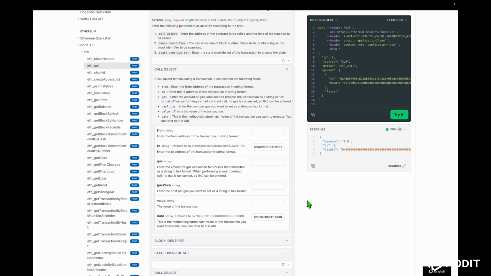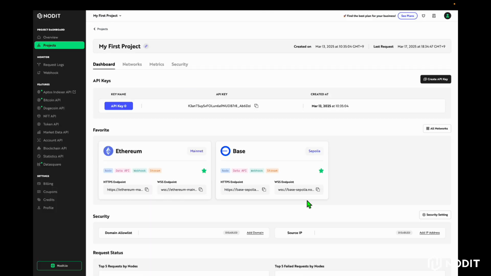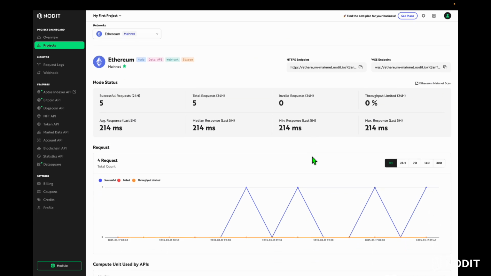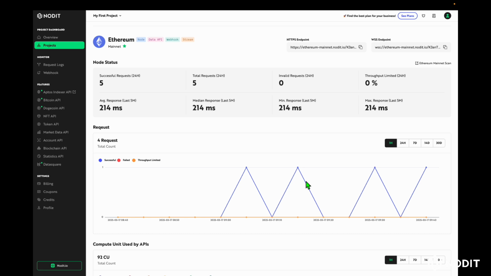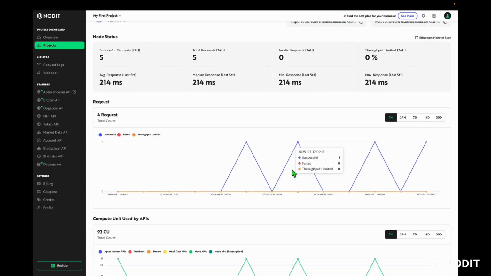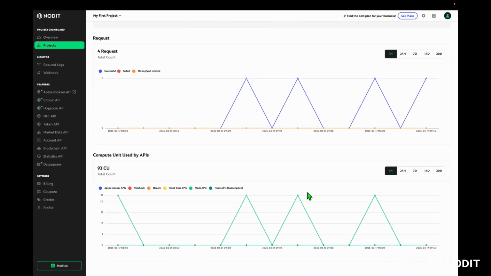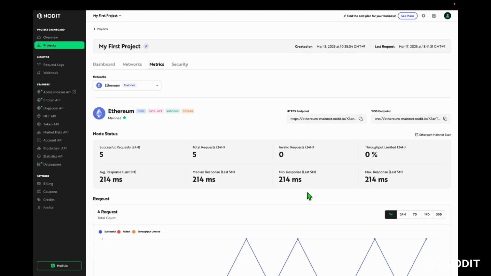Lastly, head over to the Metrics tab on your console. This page gives you a quick overview of your node performance and request activity. It's a handy way to monitor your project and make sure everything's running smoothly. Now that we've seen how to interact with blockchain networks using Elastic Node, let's go a step further.